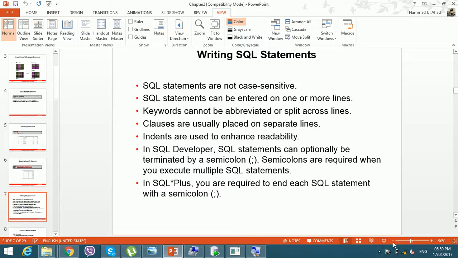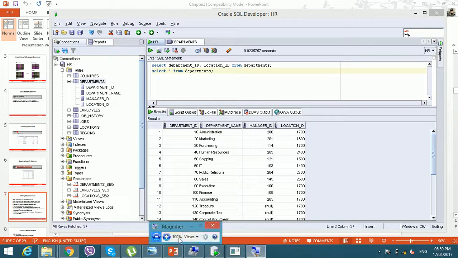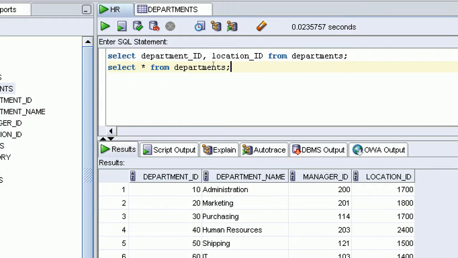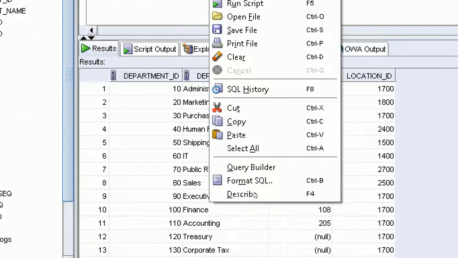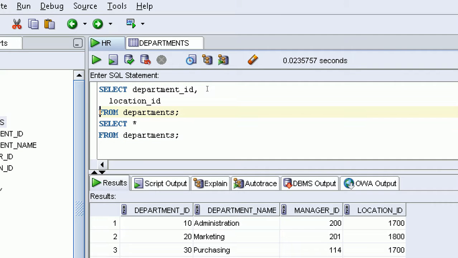The second point: SQL statements can be entered on one or more lines. Clear? What is the standard format? Let me show you in the developer environment. When you click here and select Format SQL, it will bring all the queries into a proper format. Clear? This is one query and this is the second. Select is on one line and from is on the second line. Clear? So this is a proper format.